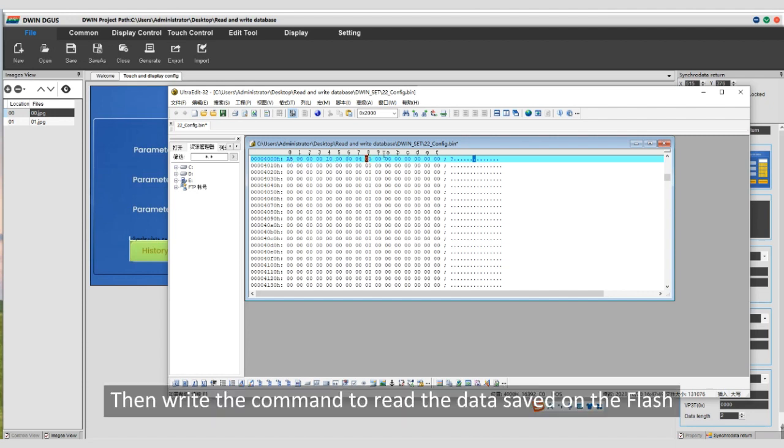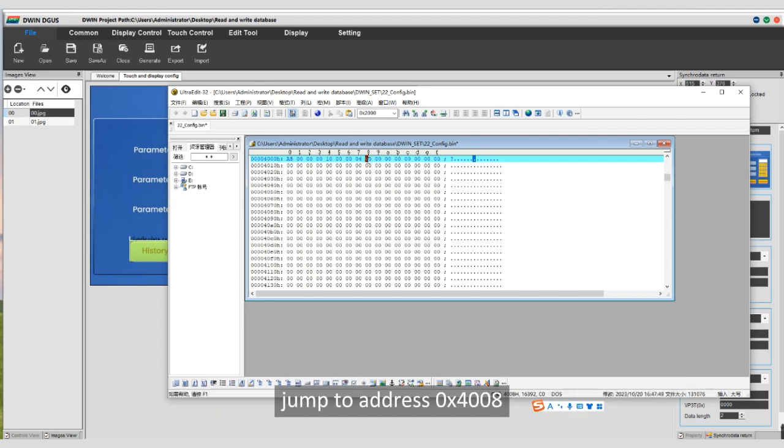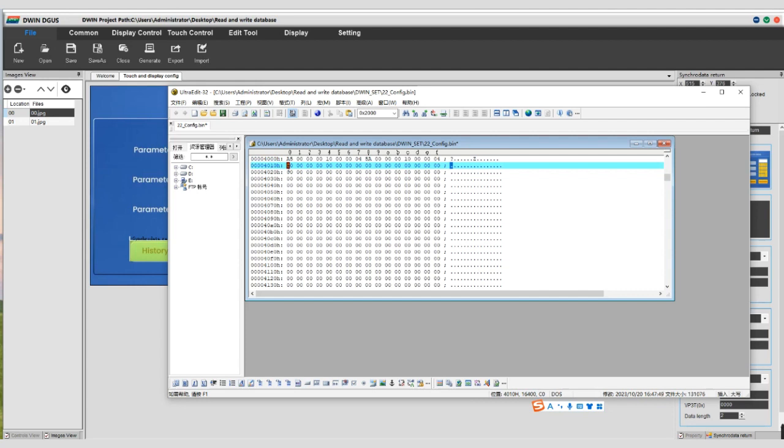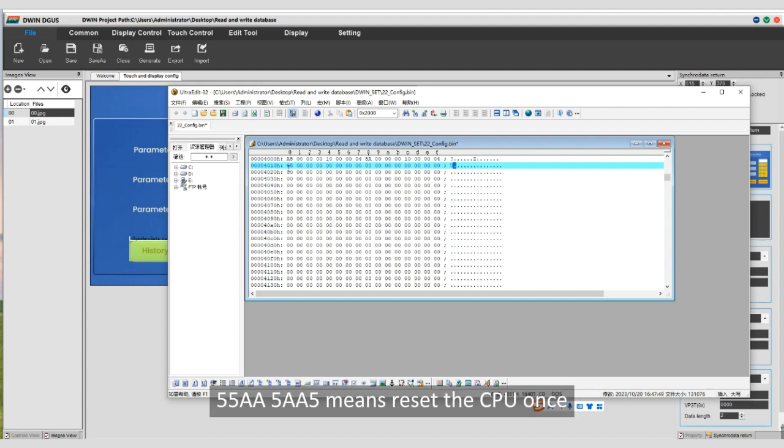Then write the command to read the data saved on the flash. Jump to address 4008. 5A indicates read. 000000 is the NOR flash address. 1000 is the DWIN variable address. 0004 is the data length. Finally, the restart command. Go to address 4010. 55AA5 means reset the CPU once.